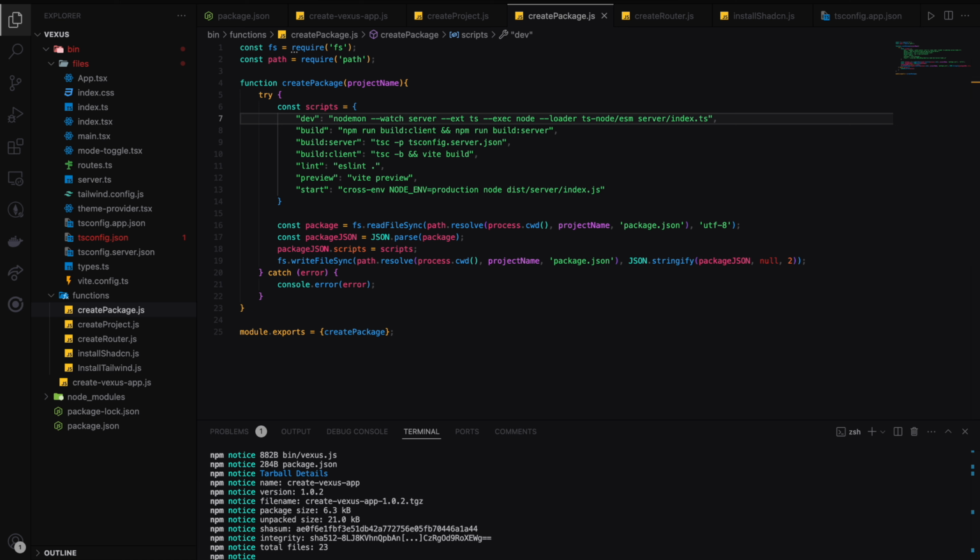So for publishing, you have to run npm login first. When you are logged in, then publish. So it's your own version. If you use my version, then simply let me publish first, then I will tell you how to use my version. So it's npm publish, 1.0.3, and here I'm going to use npx create-vexus-app@latest.